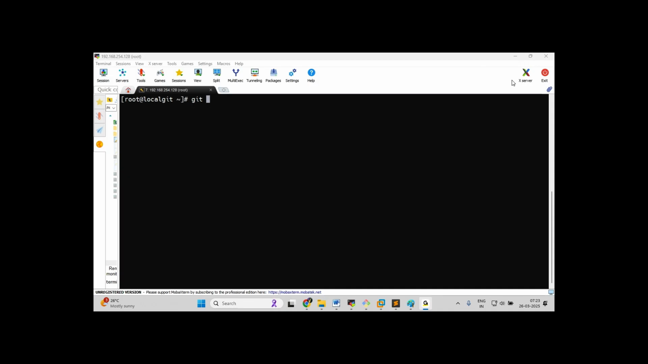We are going to recap the last two classes. In the very first class, we discussed what Git is, the importance of Git, and how it works.